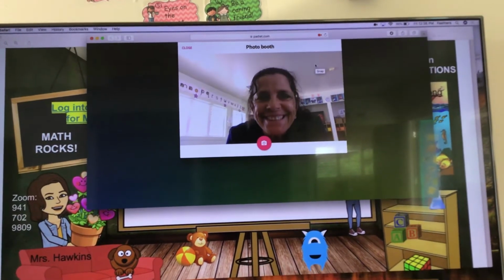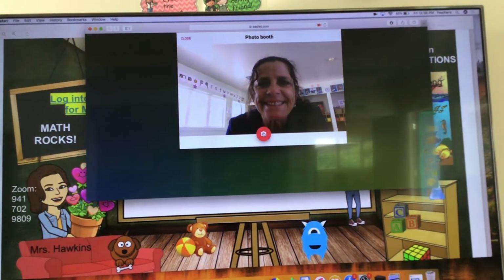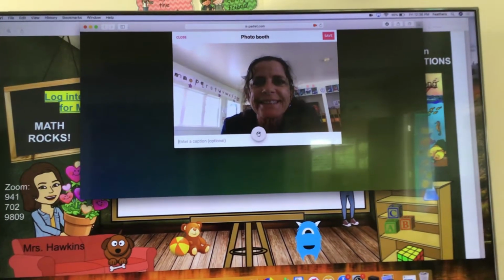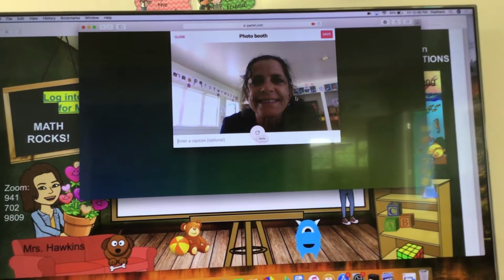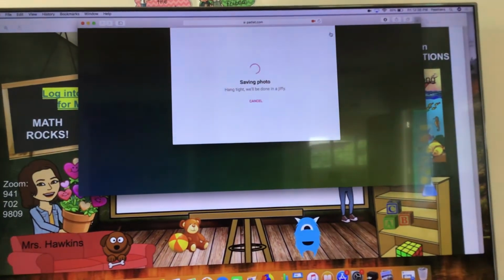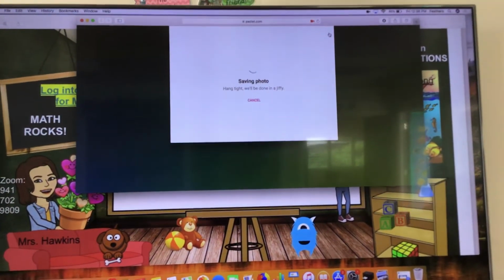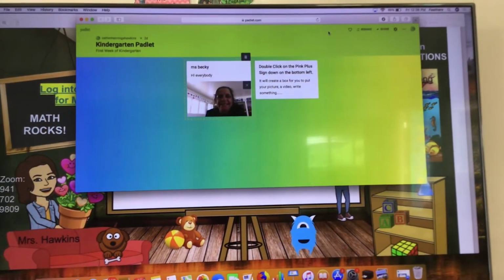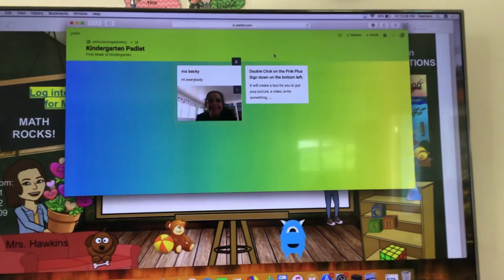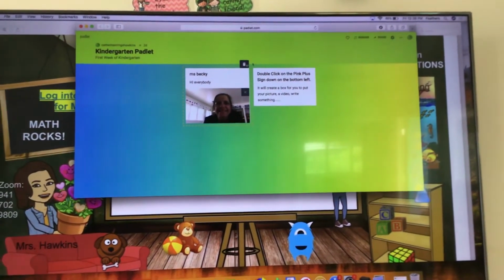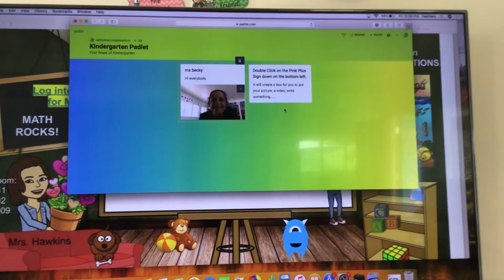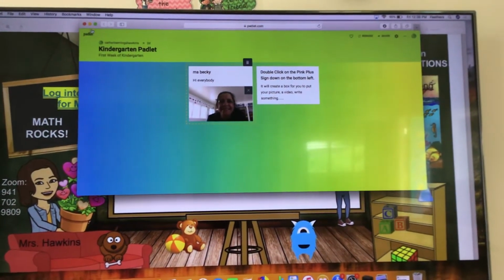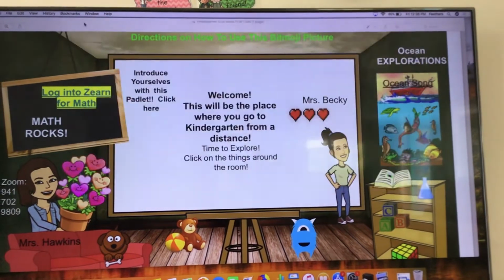there she is. She's going to take a picture. And you hit on the little thing. It's going to give you a few seconds. Then you can save it. So this is all kind of done from your computer. And there you go. So that's how you make a Padlet. This week we just wanted to get a picture of you guys, and you can say something or record something. The main thing is you just click on that little plus sign in the corner.